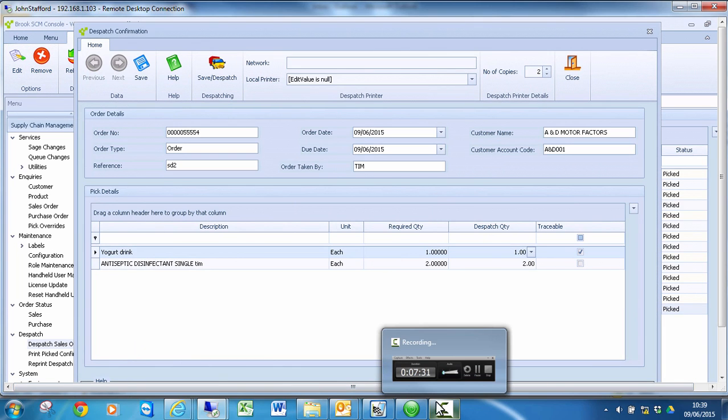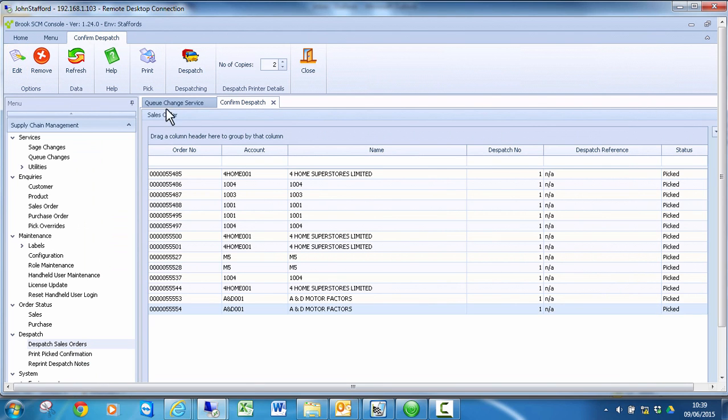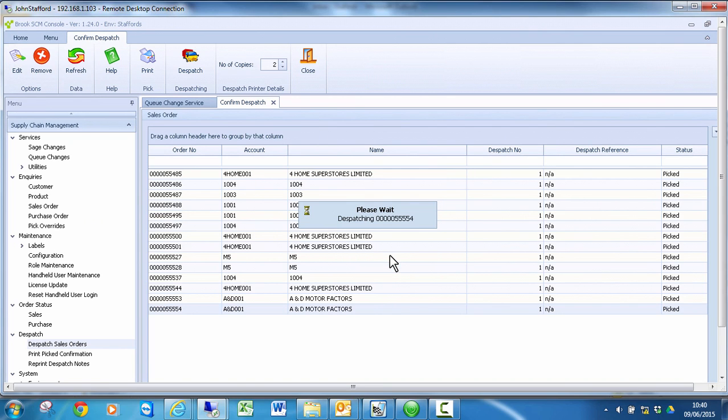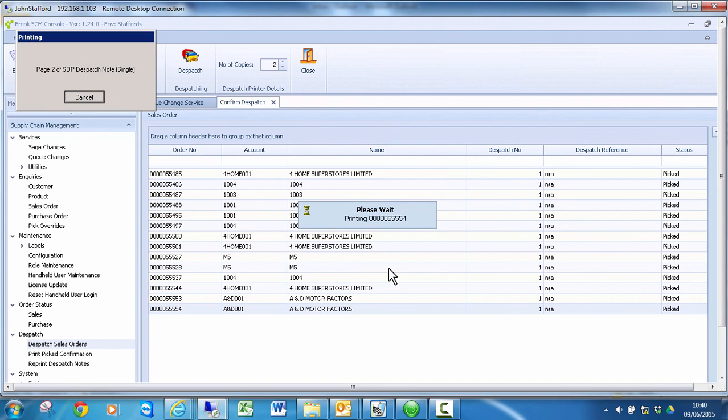What I can do is click over to the edit. I can have a look here and double confirm that the quantities that I'm planning to dispatch are absolutely correct, or I can change these. This product here has been indicated that it is traceable, so in other words it has batch numbers attached to it. So if I close out of that and go ahead with my dispatching and click on OK, that will dispatch the goods.